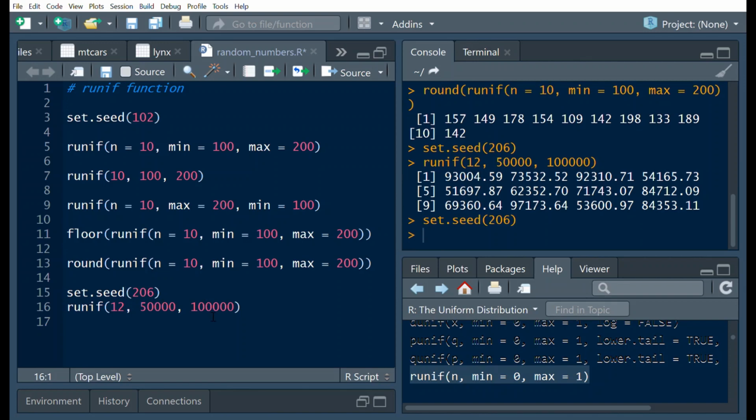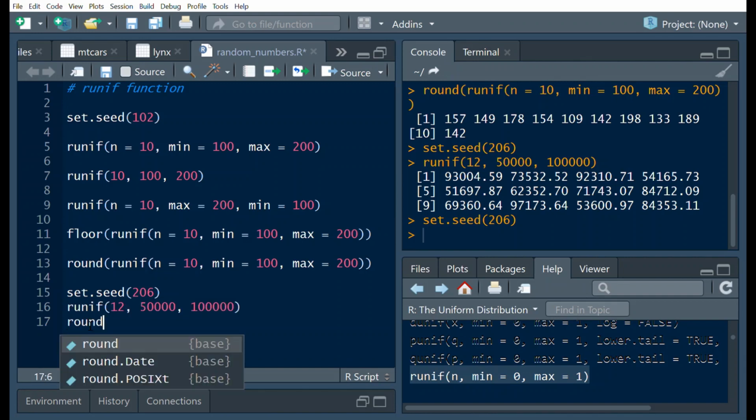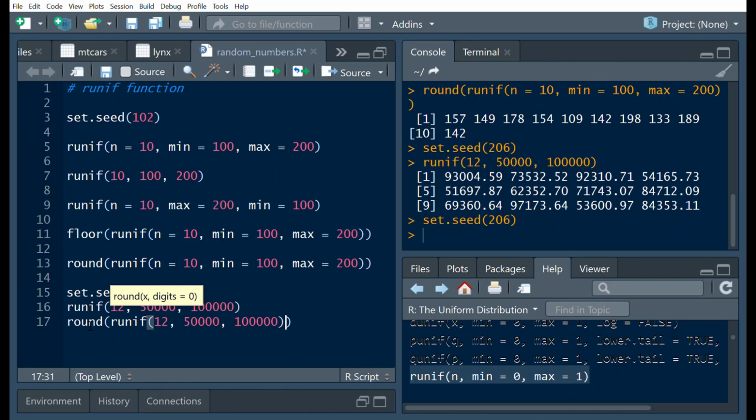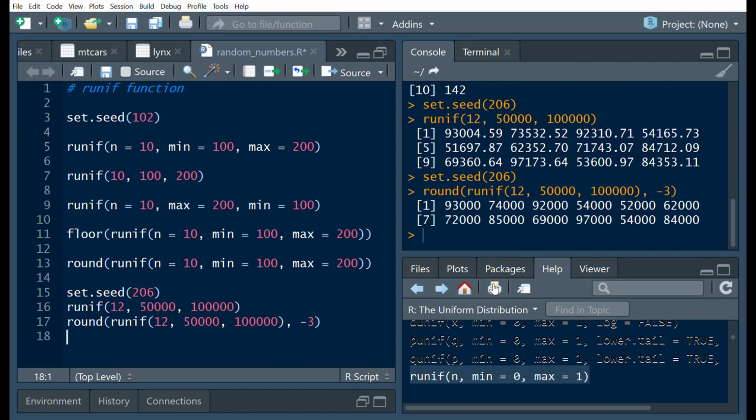So let's run this seed again, and we can just copy this, and we have the round function. When we do that, we paste this here, and we can now specify that we want this to be to the nearest 1,000, and that is as simple as including the second argument here, that is -3. So when we do that and run this code, you can see that these numbers are now in their nearest 1,000. So that is basically what we can do.